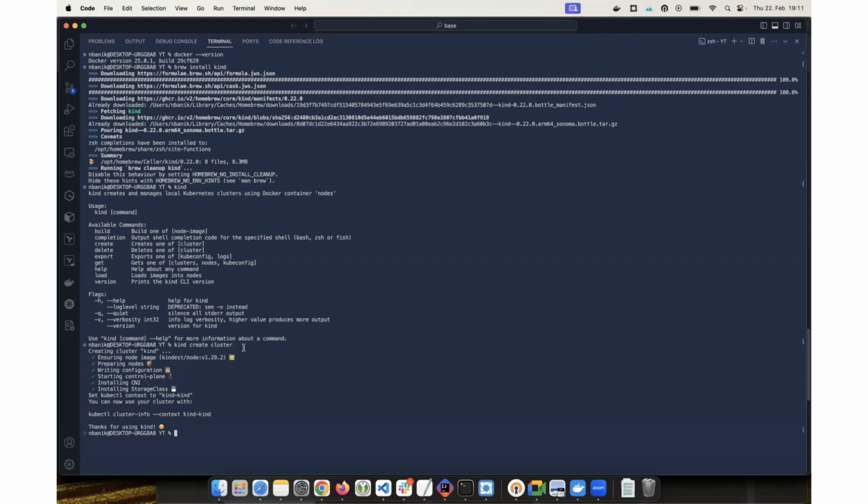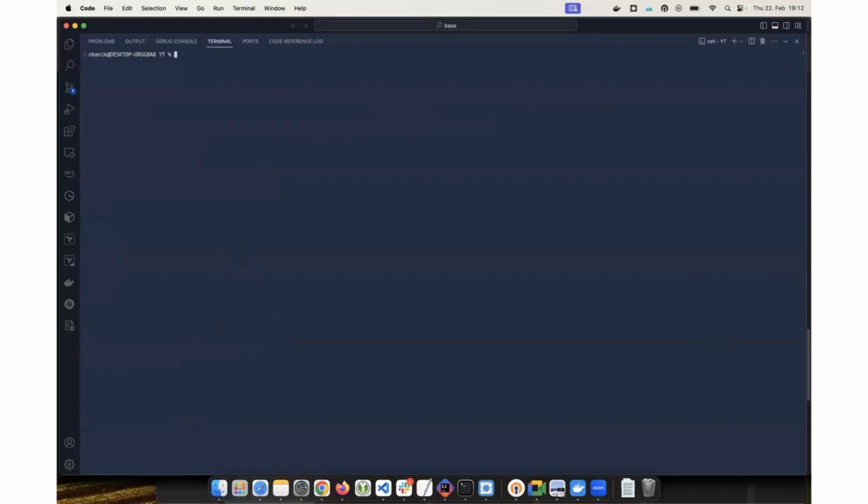Now if you want to see what has been created after running the previous command, you can run the next command, kubectl cluster-info, which will give you the details about the Kubernetes control plane and CoreDNS, which has been created as a part of the previous kind cluster. I'll clear the screen, and then I can also run the command kubectl get nodes.